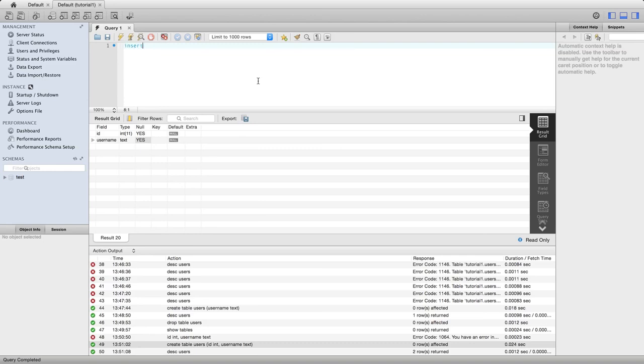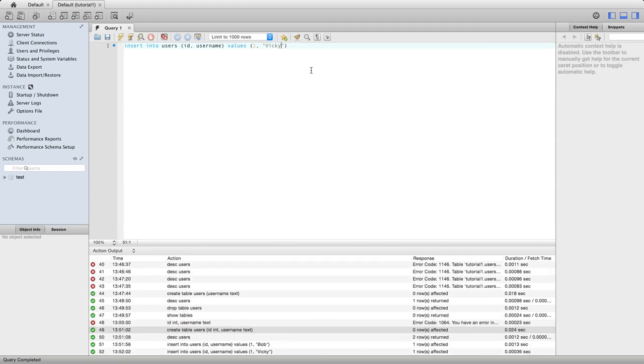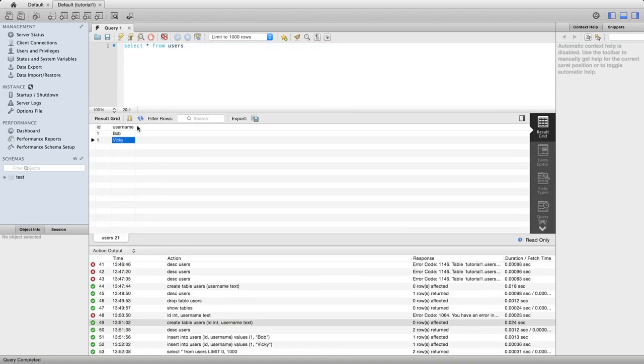But let's try it. Let's say insert into users, ID, username, values, and let's put in 1 for the ID, and the text goes in quotes. The text values have to be in quotes, and let's say username Bob. So once again, where we previously had a single column, we can replace it with a comma separated list. We'll run that, and let's put another one in, if it ran okay, which I see that it did. Let's put Vicky in, run that, and now let's do select star from users. So we've got Bob and Vicky.